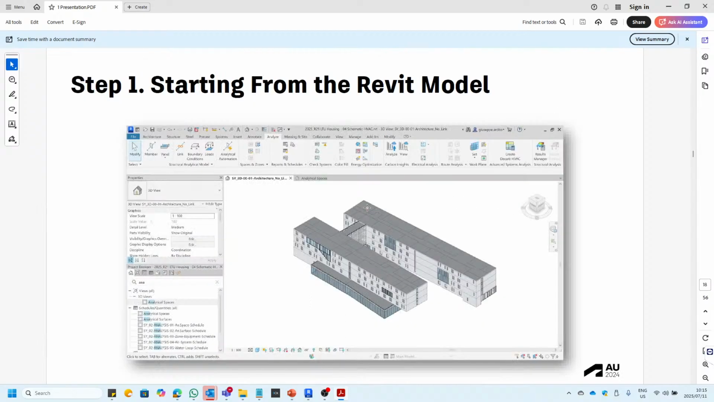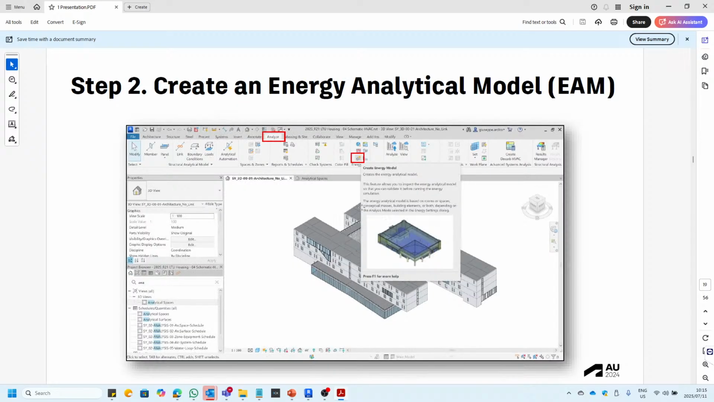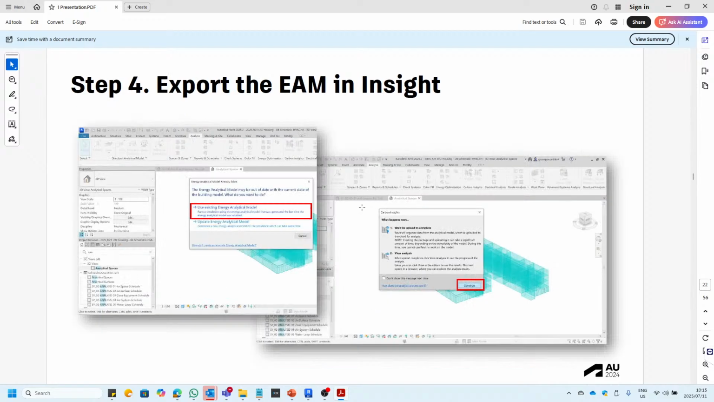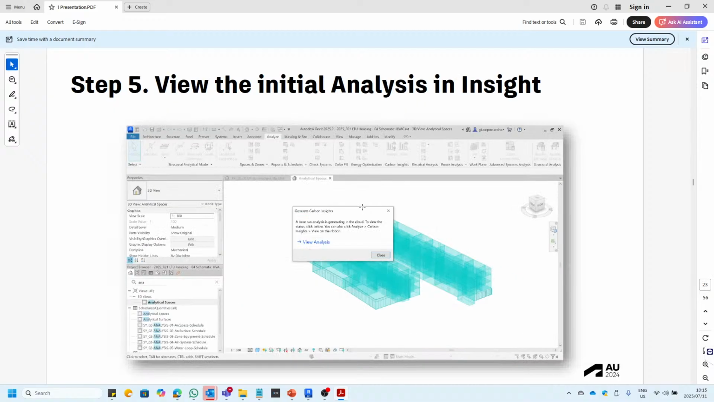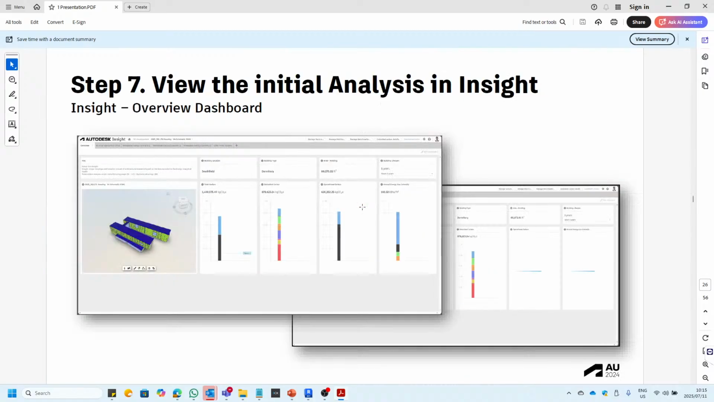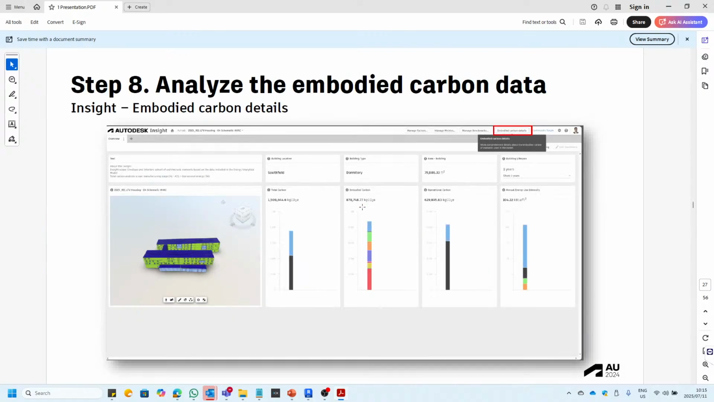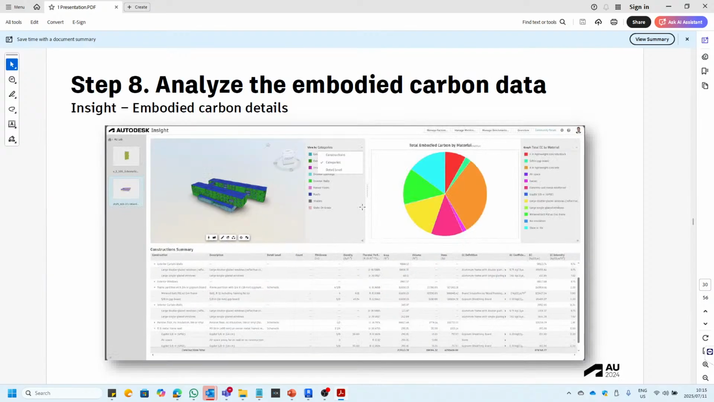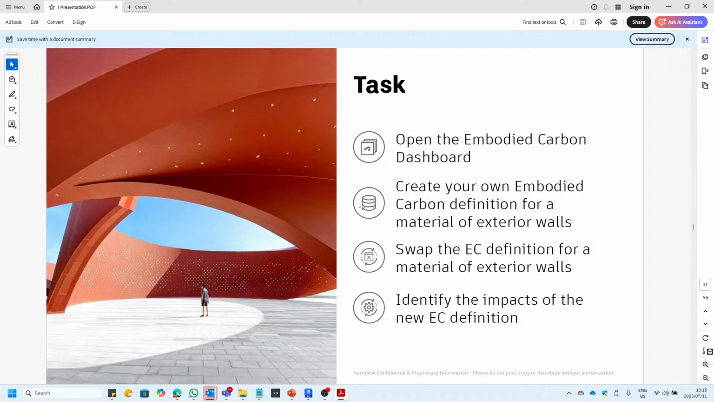Right, so let's have a quick look at what you might expect from a course like that. If you attended this year, maybe they've got something there. But basically you get the model, then you get the energy model, there's the analytical model. You can analyze that model. You of course have to put the parameters in for the analytical model, and then you can view the analysis in Insight. Insight then opens up your dashboard and tells you information about that. You can also customize that dashboard. And then there is the embodied carbon dashboard, where you can definitely see the different components color coded.